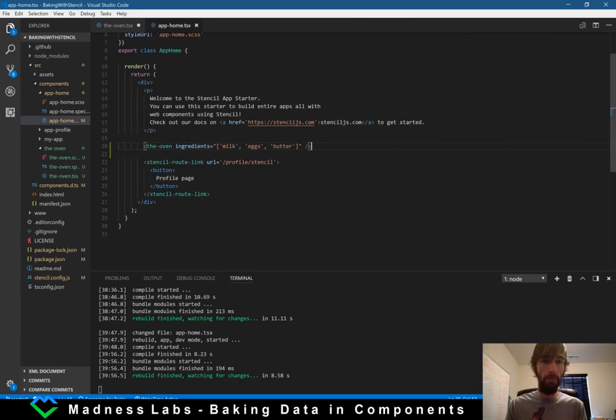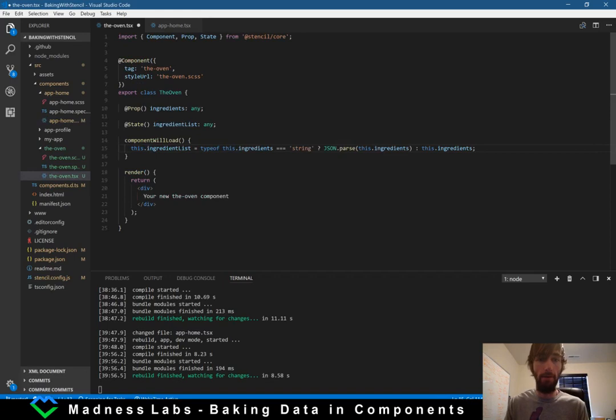So now what you're going to see is ingredientList is going to equal, if the prop for ingredients is a string, we're going to parse that string as JSON and then save that to ingredientList, or it's just going to be the object of ingredients. That way we have the freedom to pass in either a string or the object, and either one will just work.